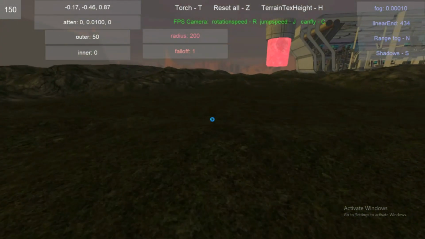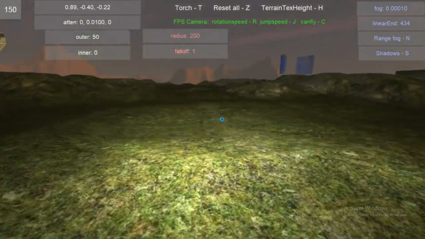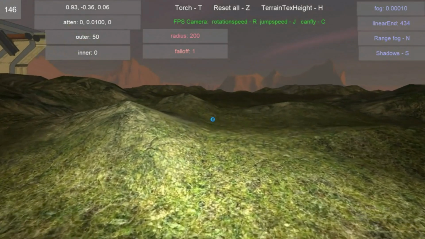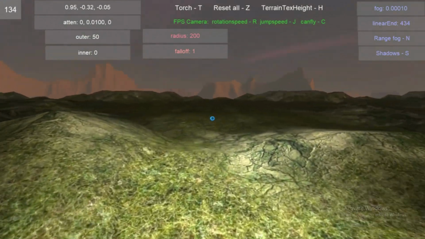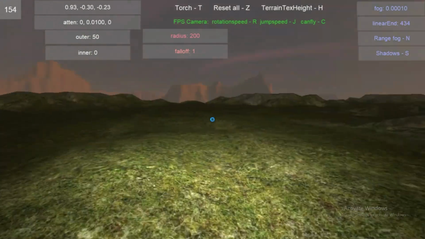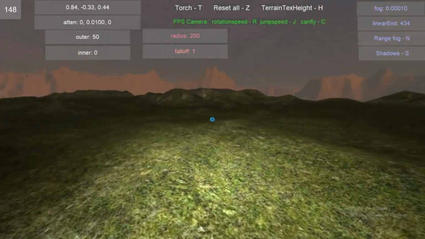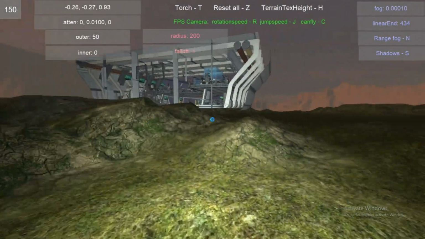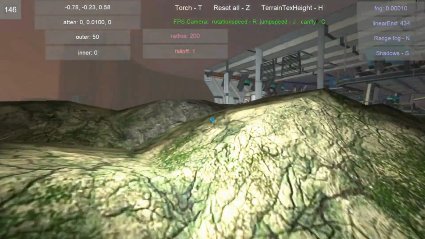Let's reset it, turn it off, turn it back on. Outer cone of 50. It'll be a bigger area effect, but it will work better. It'll be harder to see that problem when it's 50. You can make it bigger than 50 if you want, but it won't be hard to tell it's actually a spotlight. So yeah, 50 is not too bad.